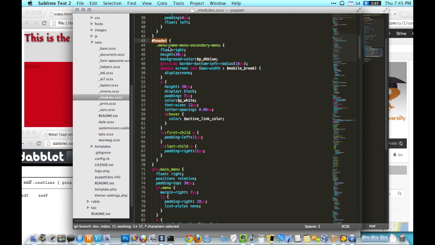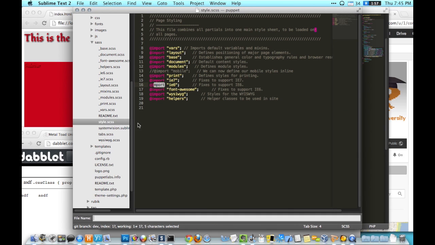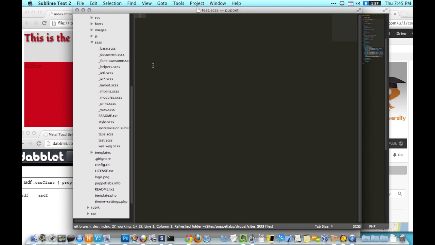So under my header, I have a secondary menu. Under my secondary menu, I have links. When those links are hovered on, these go here. So let's just take, I'm going to do a new file. We'll call it test.scss. Do an @import another test. Oops, I think I'm going to make a new file over here.